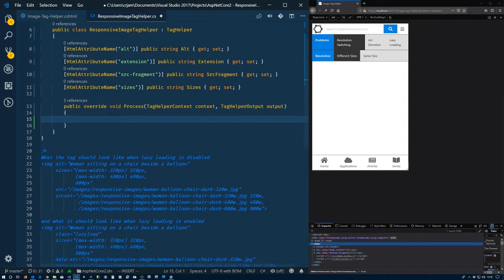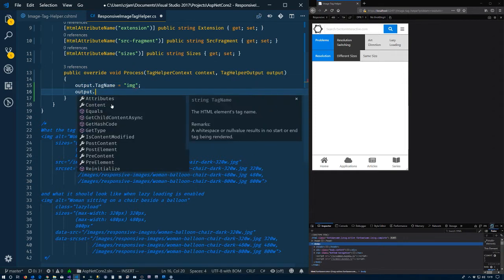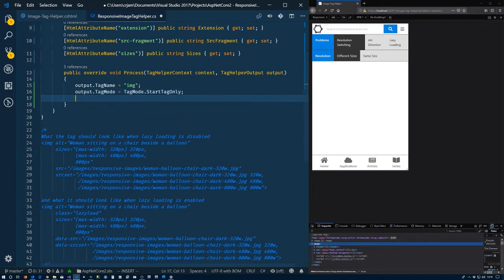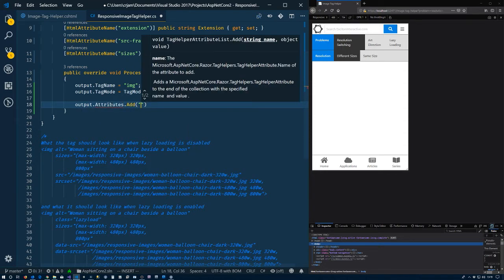All right, so now this Process method, of course, is where we do all of the work. So we have our little example down here. What we do is we take the output and we can say that the tag name for our output is img. Output dot, there's a tag mode, and we're going to say that tag mode is start tag only for the image tag. And now we can add in stuff. So output dot, there's an attributes property. We say add. We give it a string for the name and then the value, which is the alt.